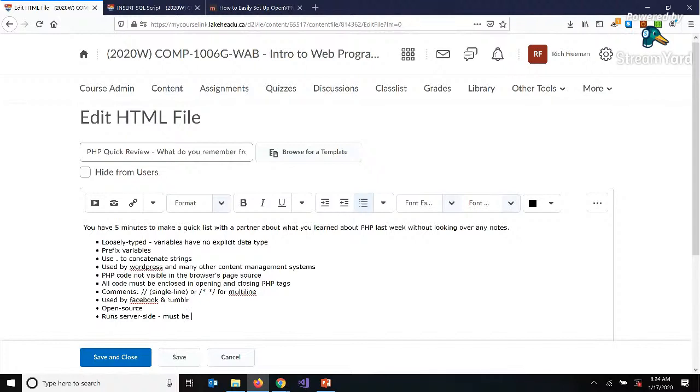So I'll just add here that it must be served by a web server. If you don't have a web server running, you're not going to be able to run anything with PHP. That's a pretty good list. That's pretty much all the important points. I'll save these notes in here. You'll have access to this as well during the midterm. So there may be some quiz questions that may come out of here.